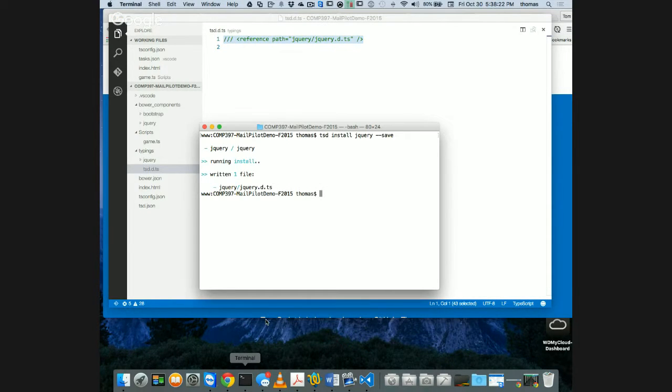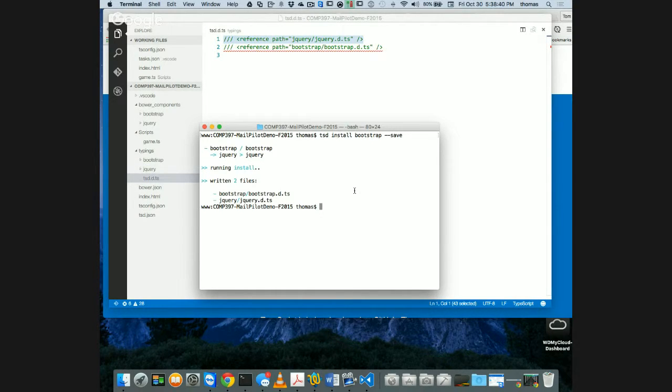So we'll do that one more time, so I'll clear that. I'll say again, the command is tsd install, and then we mention the library, so it's Bootstrap. Let's say Bootstrap library, and then --save. And what that does is it hits up our folder, installs it right inside the reference. See how that did that? Right inside my references file.